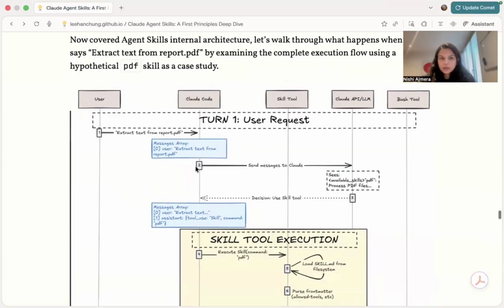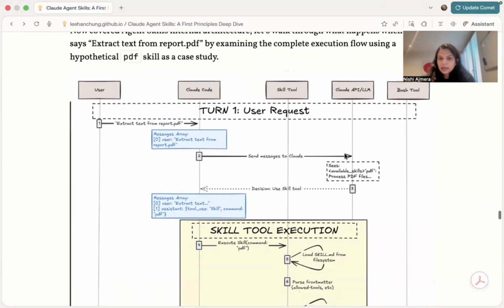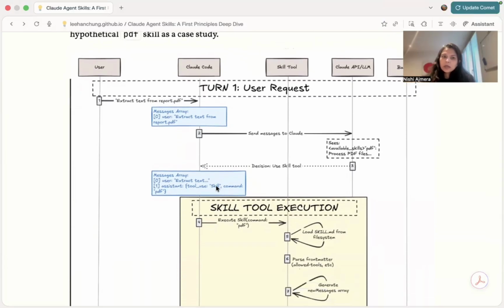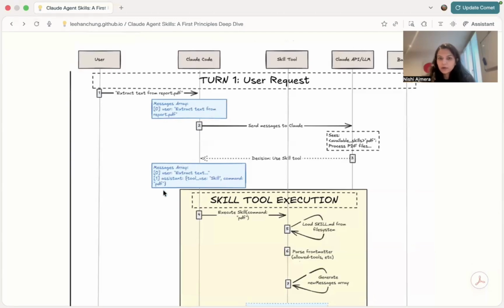So, turn one is your user request. The user sends in a request where the user says extract text from report.pdf. This message goes to the Claude API or the LLM. The LLM decides that it needs to use a skill tool. It sends this. So you see the user message is extract text. Then there is an assistant message which says tool uses skill, and the command is PDF. PDF is the name of the skill.